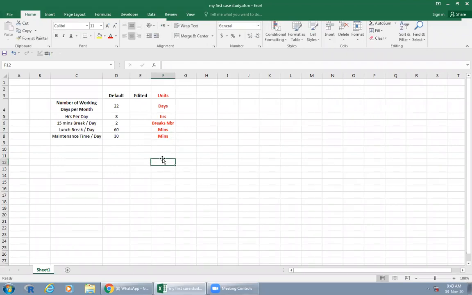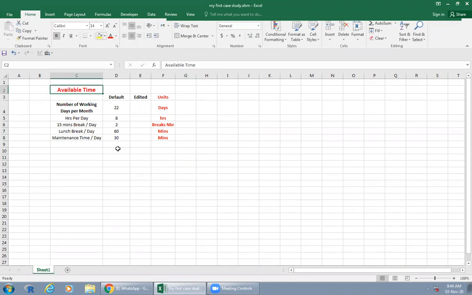Okay, so here we have number of working hours per day, number of working days per month. Available time. This is bold. Available time.